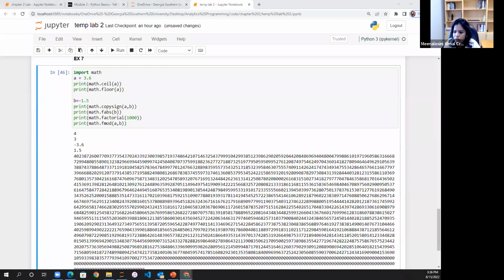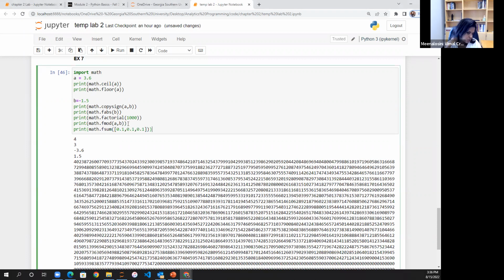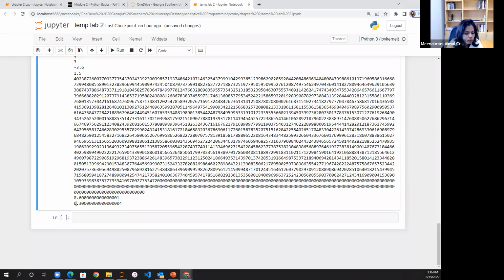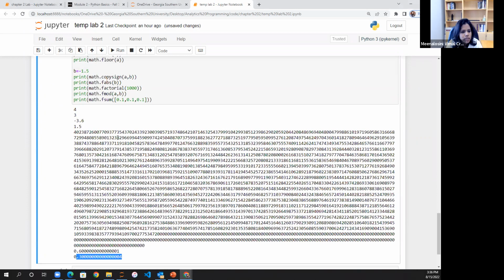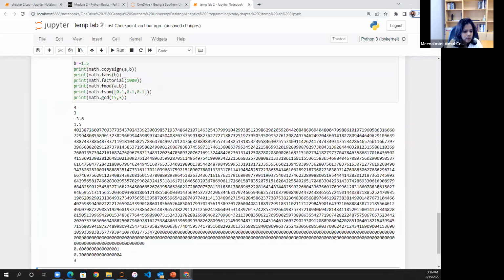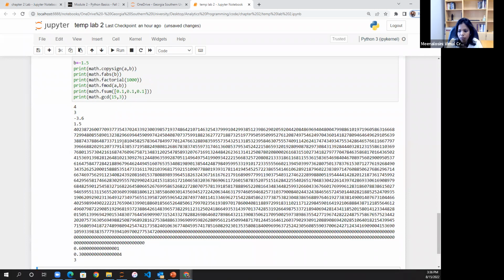Let's try this function called fsum. What will it do? It gives the summation value. And you can even use the GCD. You can use the math library to find the GCD of numbers. Let's try math dot gcd. The value is 3.